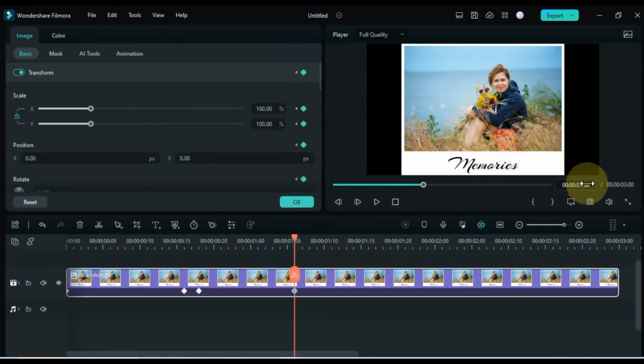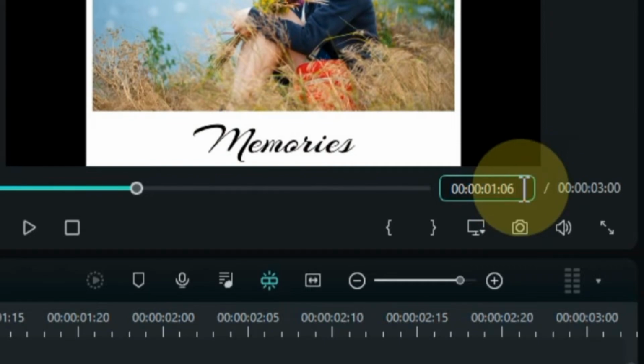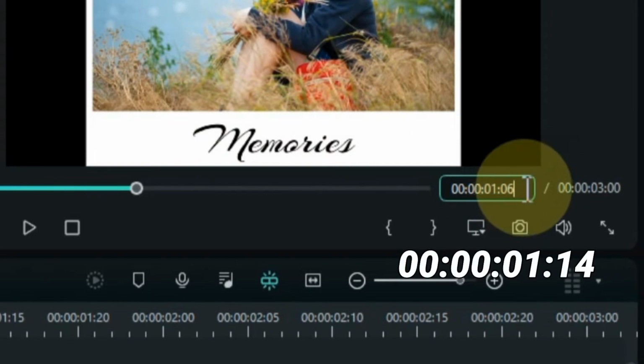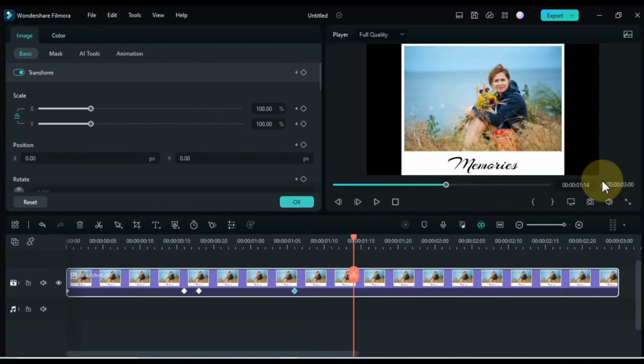Go to timecode again for the fifth keyframe. Type here from your keyboard 00:00:01:14. And then press enter button. So your playhead will be set to that position. Add an empty keyframe here as well.